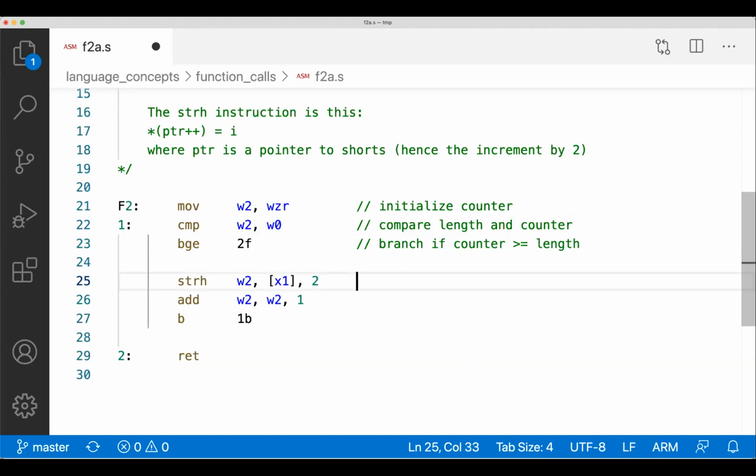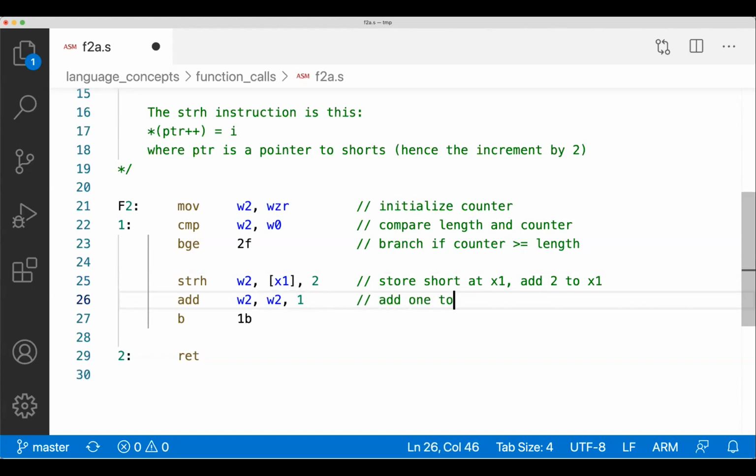All right, so what does this do? Okay, 2 bytes is a short at x1, then add 2 to x1. Add 1 to counter and loop again.